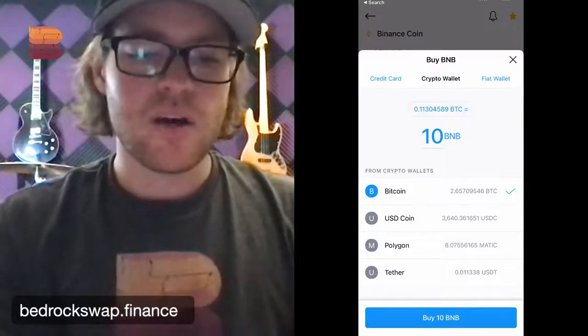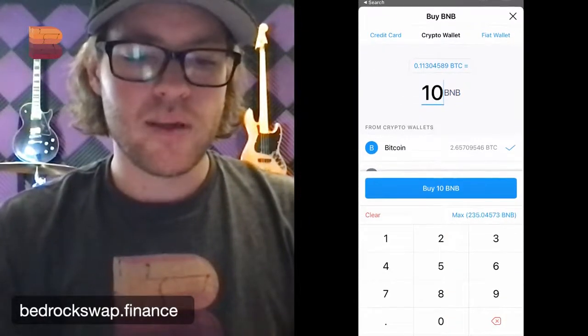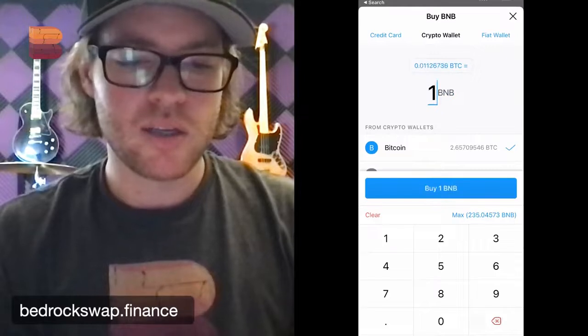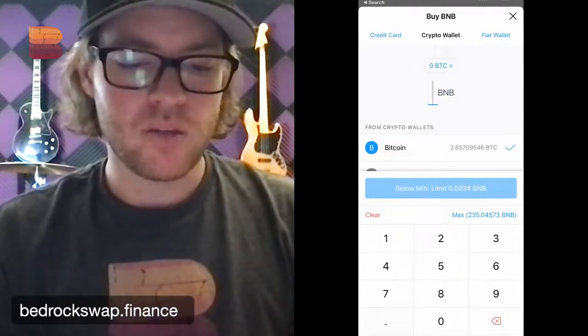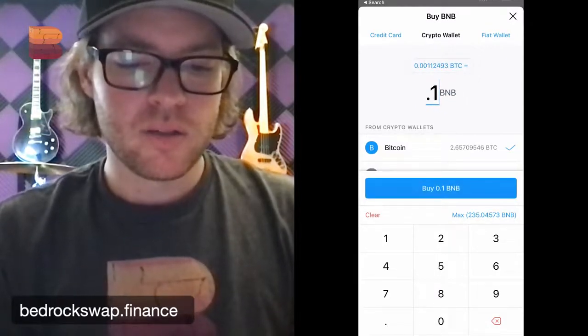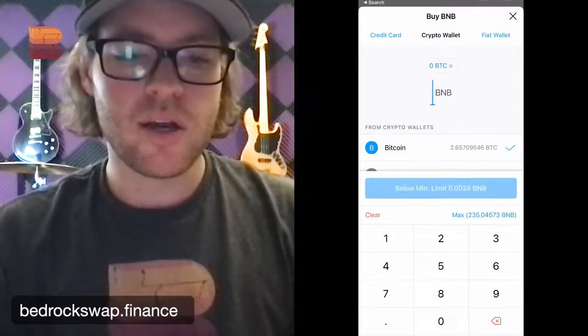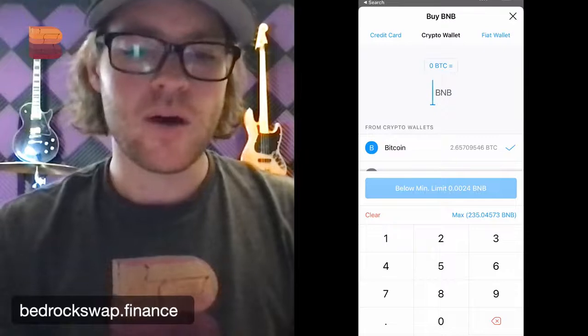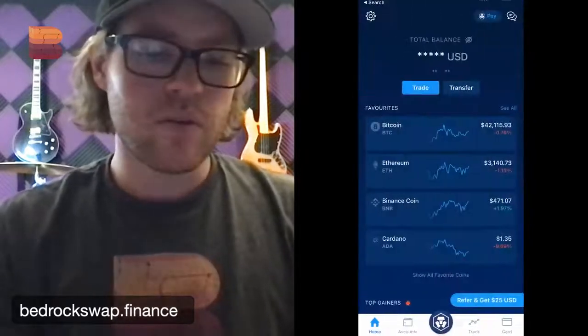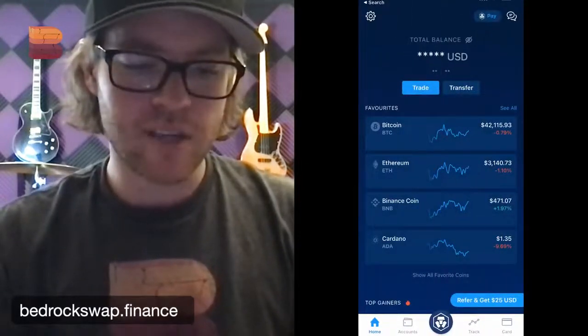Another tip is it always defaults to 10. I don't know why they do that, but you can change this and do like 0.1 or whatever the amount is that you need. So go ahead and pick the desired amount and then go ahead and purchase it. After you've done that, we're going to have to set up a wallet.